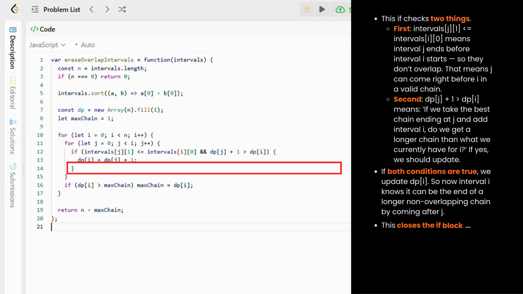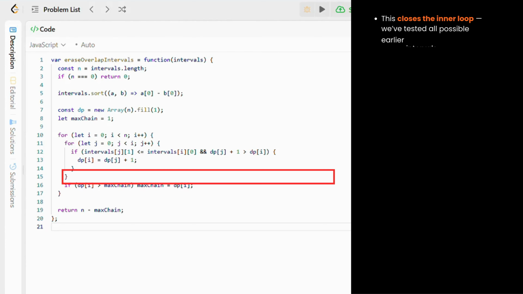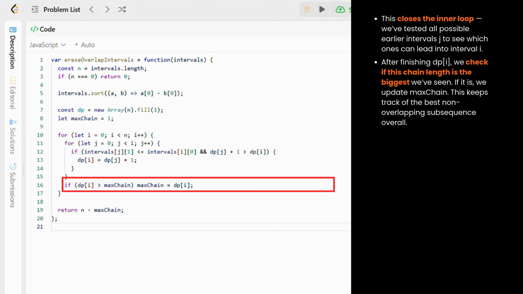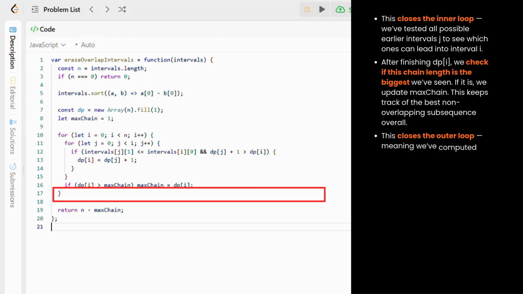This closes the if block. We only update when j fits before i without overlap and improves the chain length. This closes the inner loop. We've tested all possible earlier intervals j to see which ones can lead into interval i. After finishing dp[i], we check if this chain length is the biggest we've seen. If it is, we update maxChain. This keeps track of the best non-overlapping subsequence overall. This closes the outer loop, meaning we've computed chain lengths for every interval.